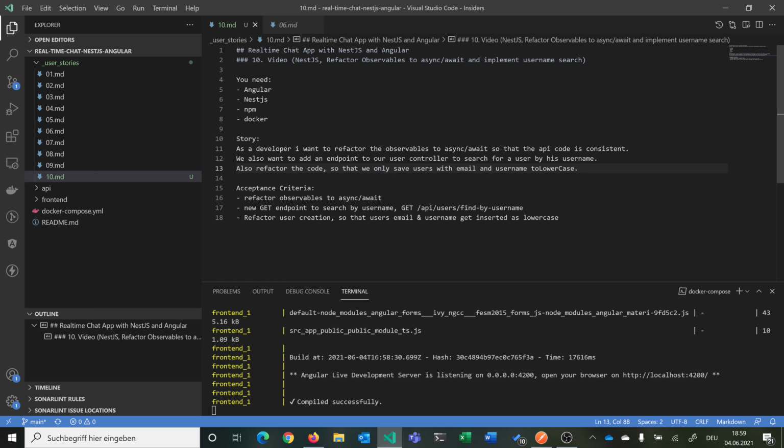And the user controller search by username is for the room creation later in the front end in the next video, because there we need to get the user by username to add them to a specific chat room. So we have to implement this now in our backend. The criteria are: we want to refactor the observables to async await. We want a new get endpoint to search by username, which could be get API users find by username. And we want to refactor our user creation so that the user's email and username get inserted as lowercase.